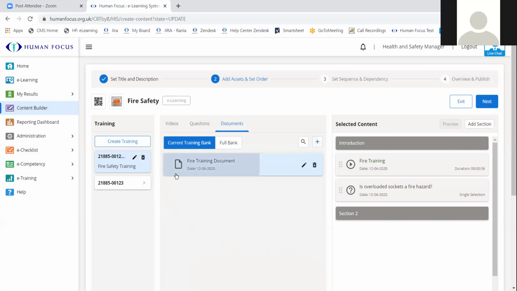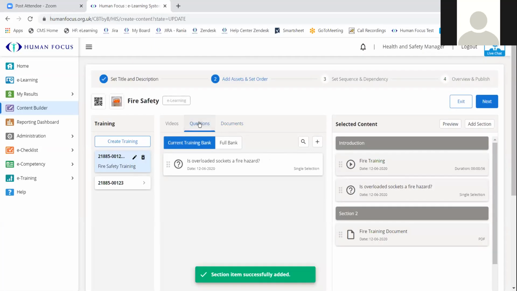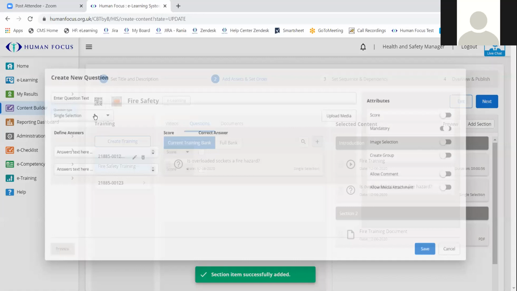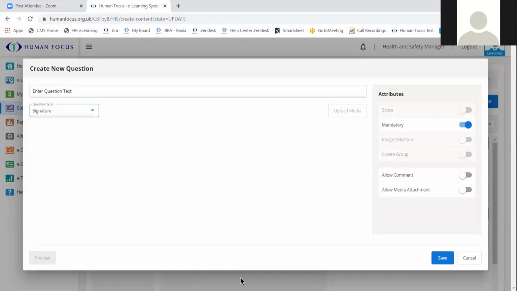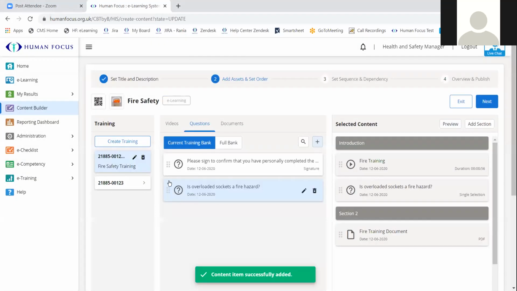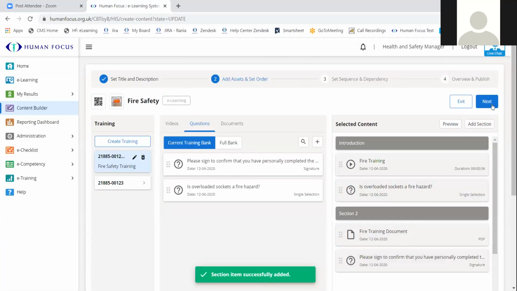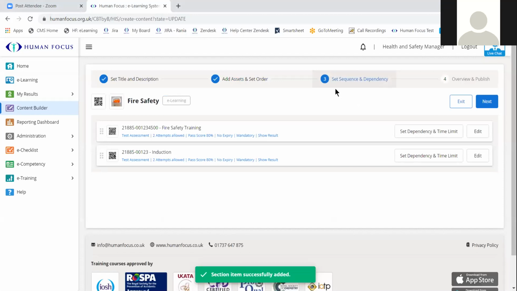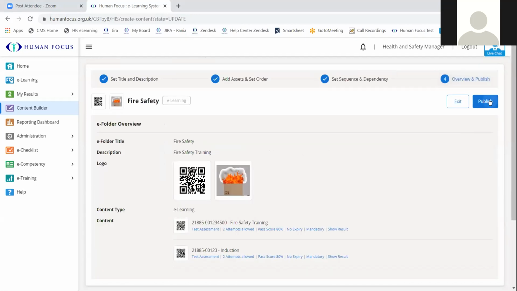Now that the PDF file is loaded, I can drag and drop that on my section center as well. Let's create another question. This time, I'm going to ask the trainees to confirm that they have personally completed the training, and ask them to sign the training, which is something you can also do on the system. This can be as complicated as you want, but now I'm going to move on to the next step, which is the section where you can set a frequency and dependency for the courses. Next is a quick overview of what you have created, and publish.